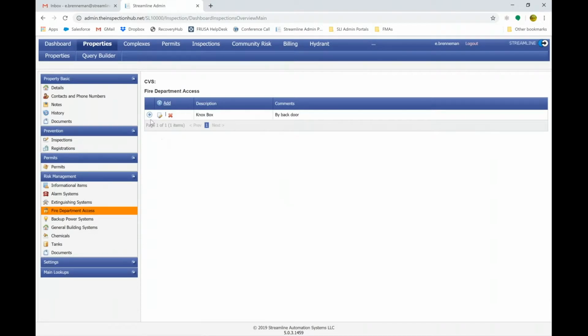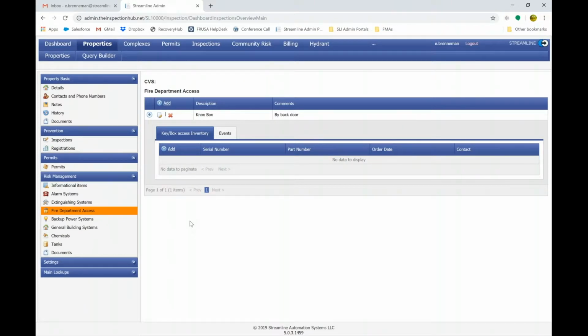In the fire department access section, this is actually a very powerful tool. So if you're currently using the Knox system, we can upload a secure file from Knox so that your serial numbers, part numbers, etc., come into this fire department access system. So that information is then all stored here in the fire department access. I do like to add in the comments where that Knox box is located, for example, because it might not be right by the front door every time.